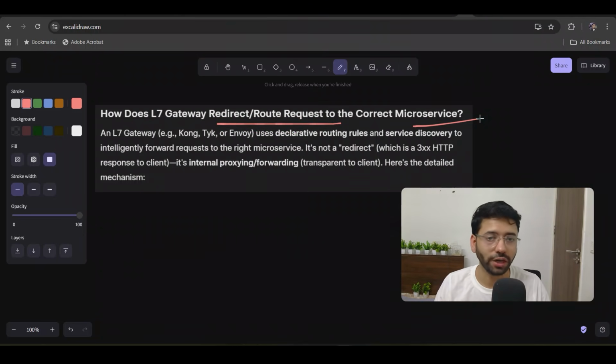Very wonderful question, right? The answer is, as I told you earlier, the gateway has the capability of configuring policies, based on which it can perform the operation. So the L7 gateway uses declarative routing rules and service discovery to forward the request to the right microservice.